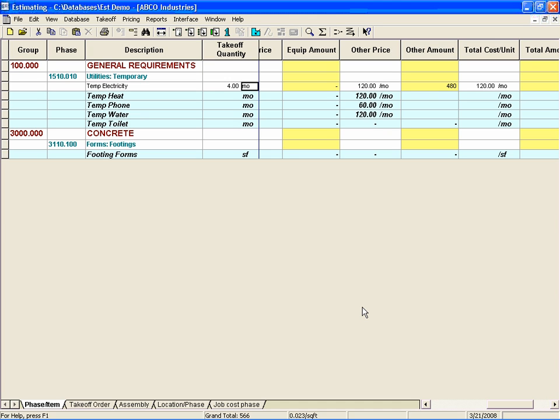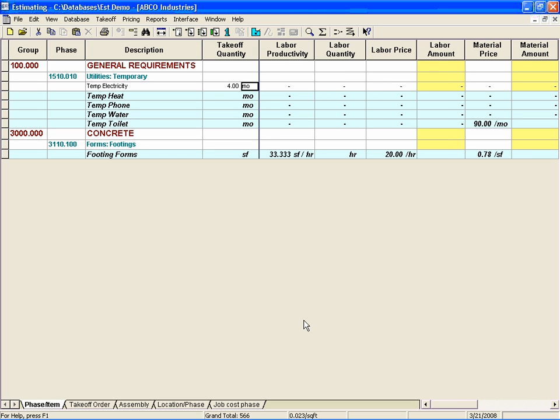A point worth mentioning is that each database item is coded with a specific category, such as labor, material, equipment, subcontractor, or other. Let's scroll back and continue quantifying our items. All require the same takeoff quantity.